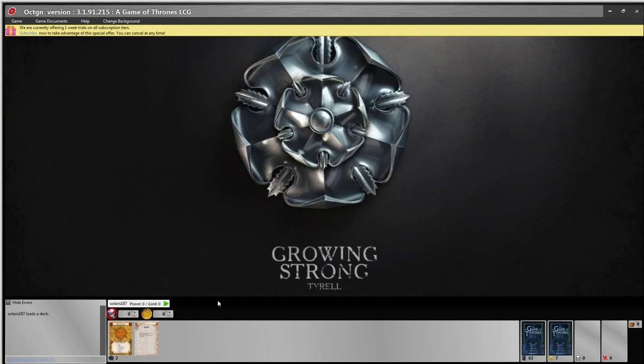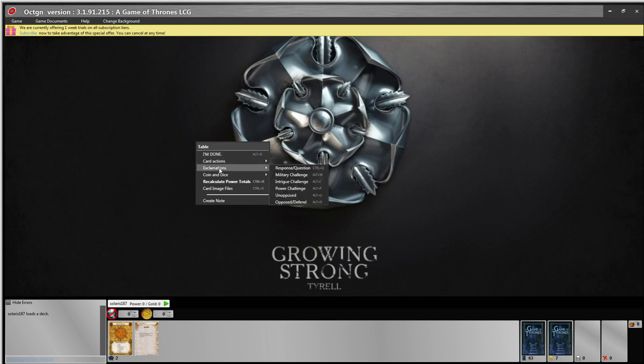So Octagon has a lot of context menus and a lot of hotkeys. You can use either one. The hotkeys are generally faster, but until you learn them, you can just use the context menus. Any context menu is accessed by right-clicking. So you can see if I right-click in the gameplay area, I get this context menu, which has things like announcing that you're done with your turn, card actions, exclamations. You can use these to help declare challenges or respond to a challenge if you want.